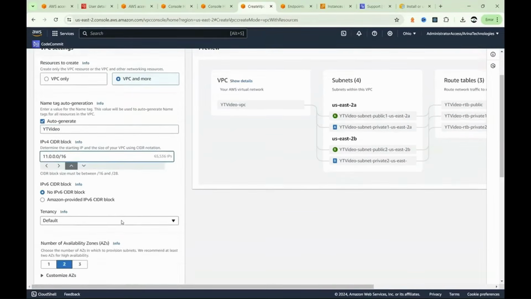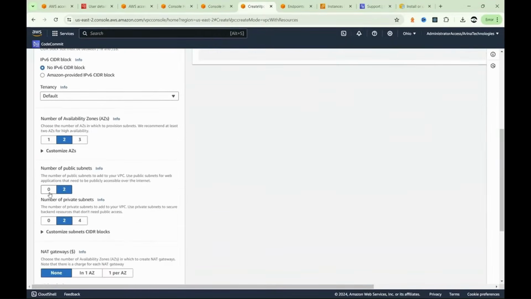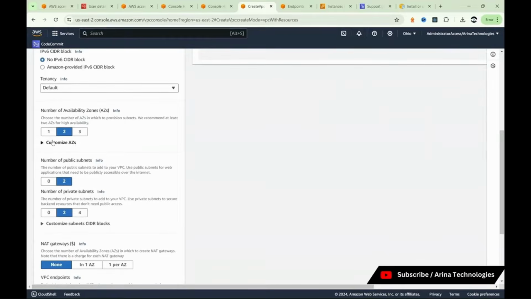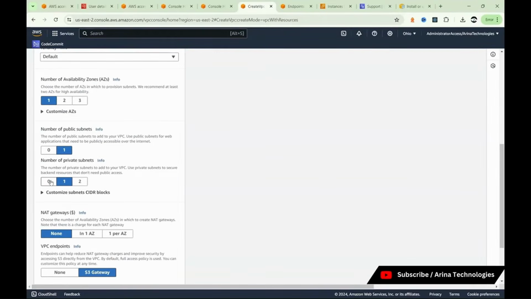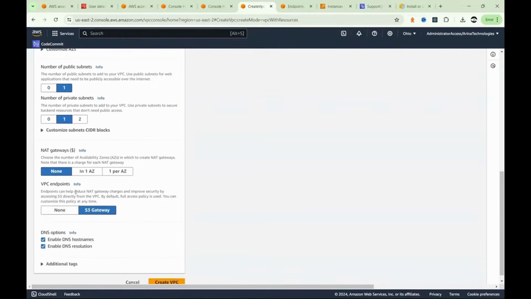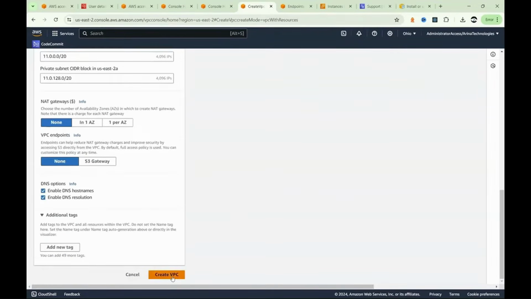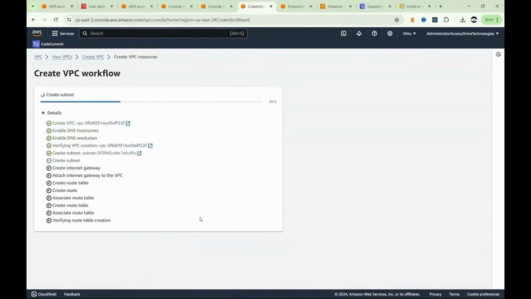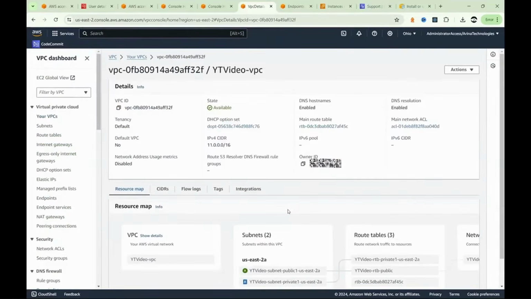I don't need much here. I just need one AZ. I'll choose one for now because I'm going to terminate this VPC anyway. I have one public subnet, one private subnet, and I don't need an S3 gateway. I'll go ahead with it, and it's going to create the VPC for me. This is quick, and I will be able to review the setup.